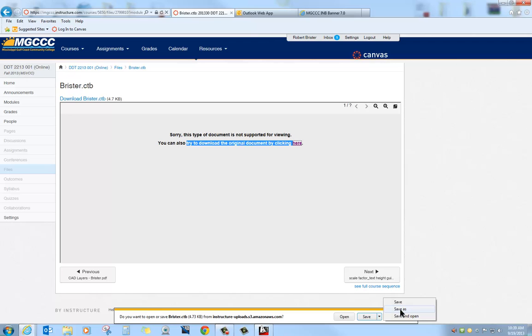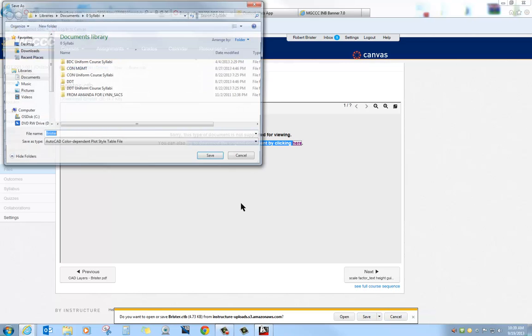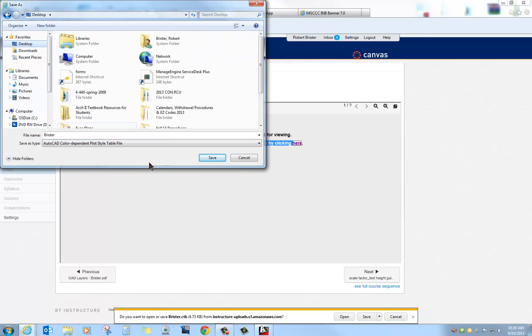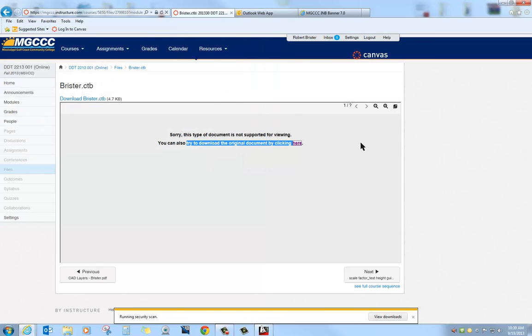Make sure you do a save as, at least so you'll know where you're saving it. I'm going to save mine on the desktop so it's easy to find. And it's just going to save it as Brister. It's an AutoCAD color dependent plot style table file. That's what you need to know. It's a CTB file. So I'll save it.